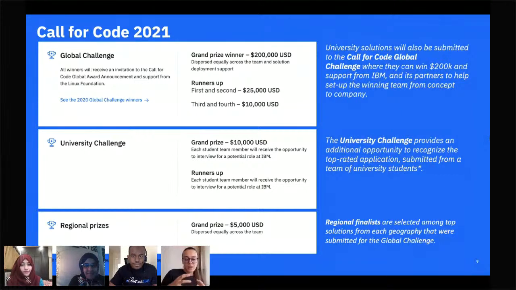So if you're a team of all university students, so if there is nobody else that is not a university student, when you submit a solution, your solution would then qualify for both the global challenge and the university challenge. So I hope that makes sense. If you don't get to win the global challenge, but if you're a team of university students, you still have a chance to win the university challenge.